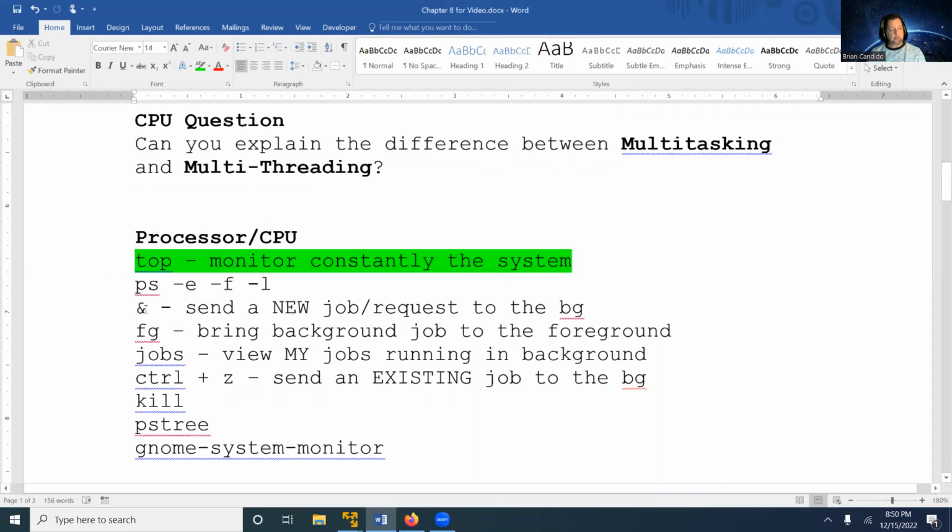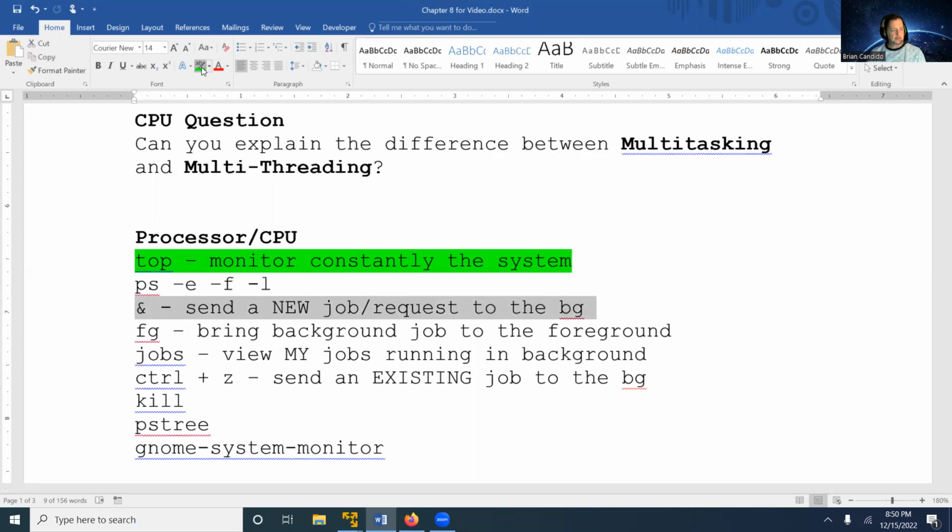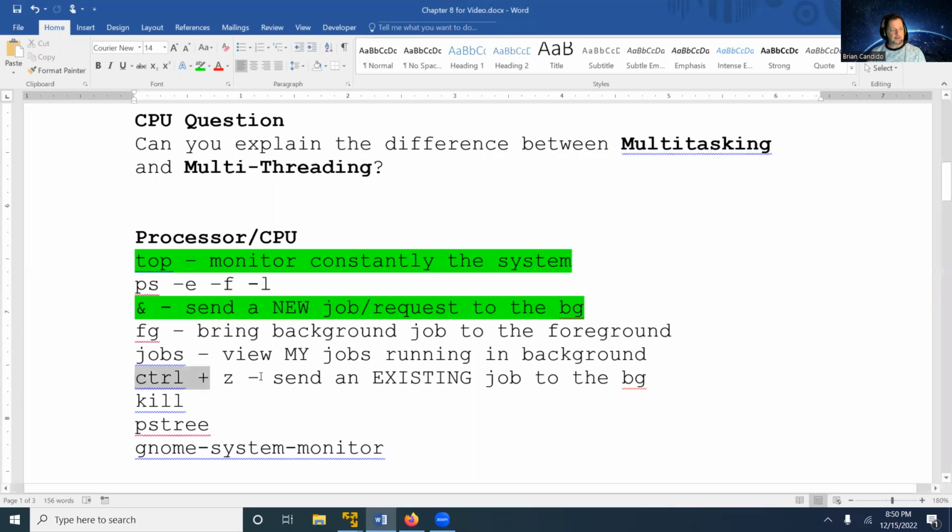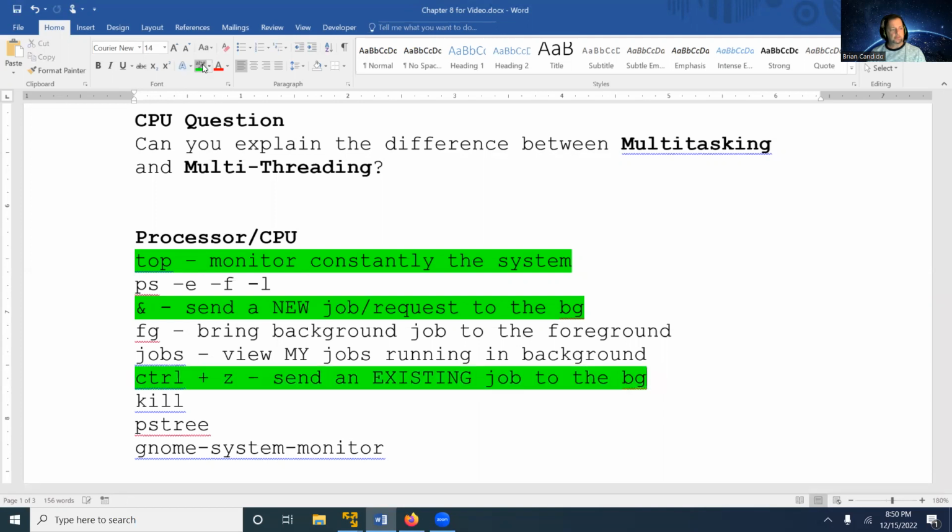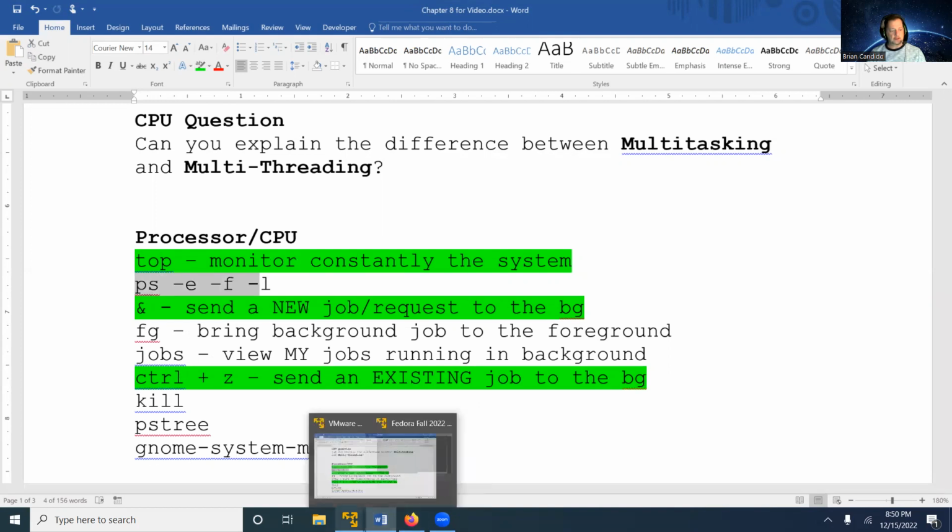I can use an ampersand to request a job to run in the background. And we also learned we could take an existing job and send it to the background. BG stands for background, by doing a Control Z. All right, now we're going to move into PS, and then we're going to talk about FG in jobs. All right, we're moving right along. Let's come on over to here.